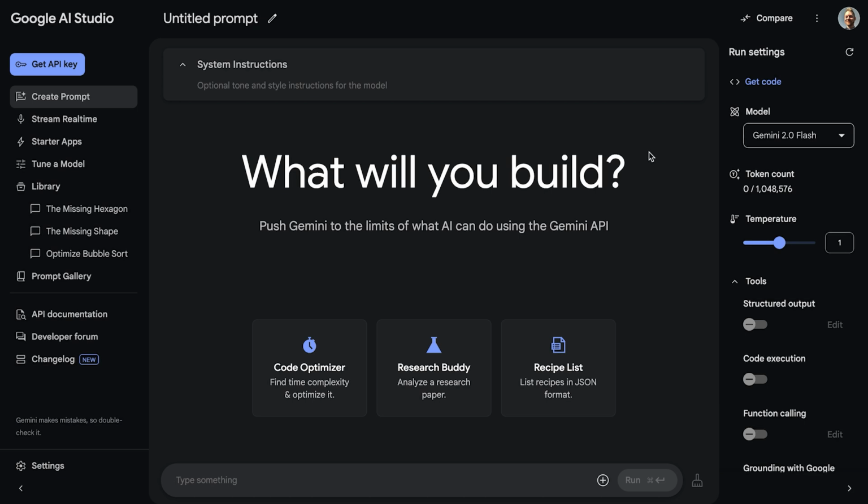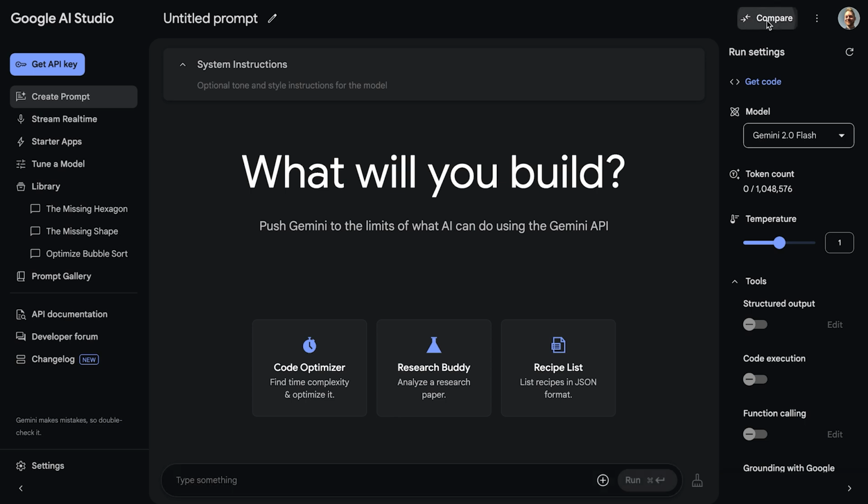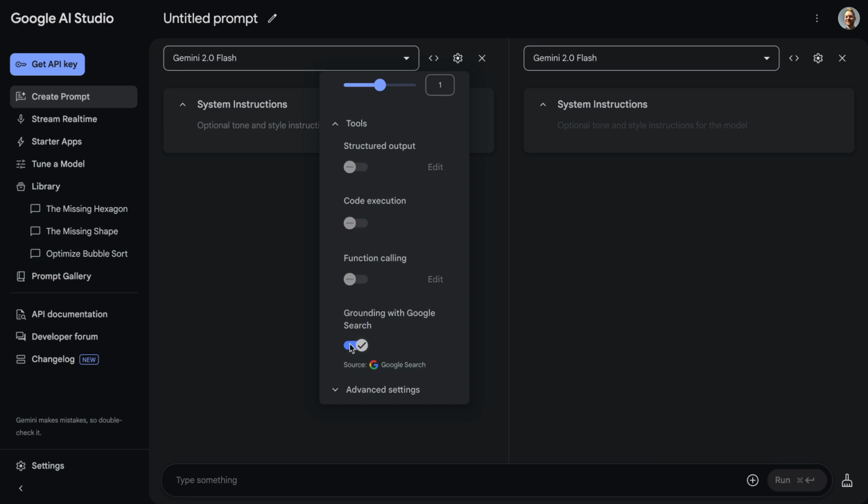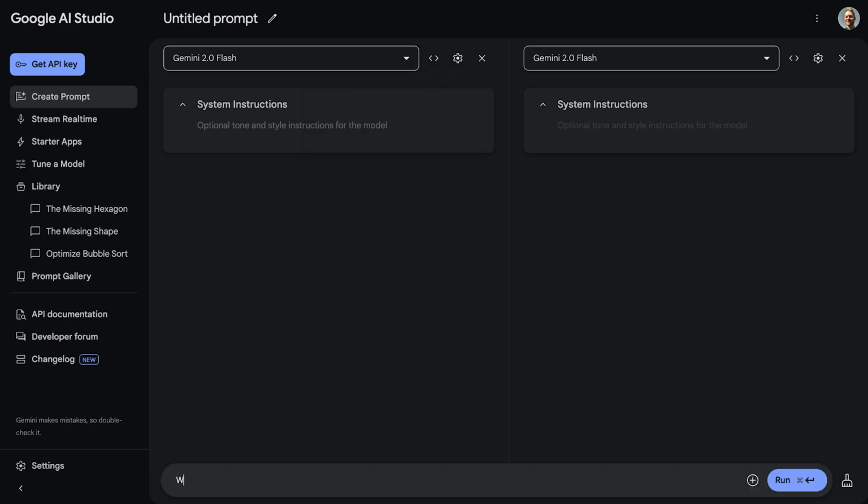Let's start by opening Google AI Studio and entering Compare Mode. In the Tools section, we'll enable the grounding option. Let's test this out with a query. What's the weather in San Francisco today?